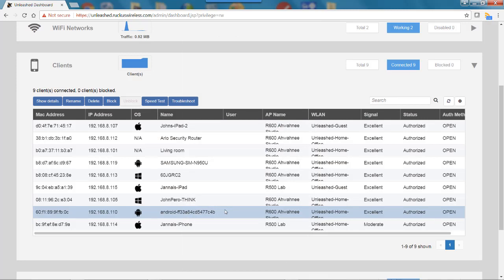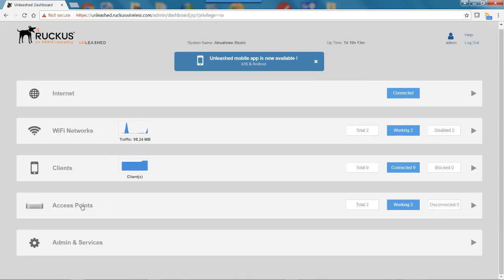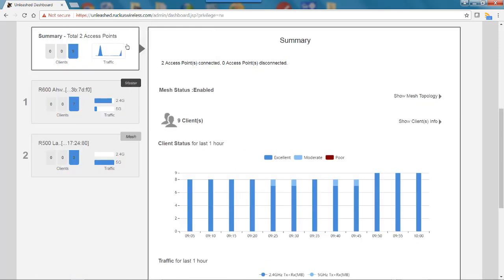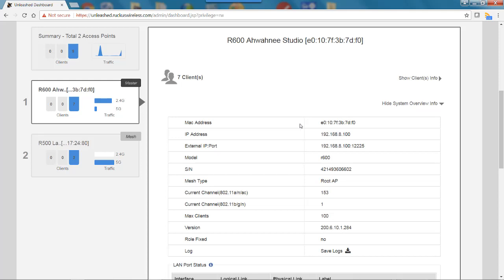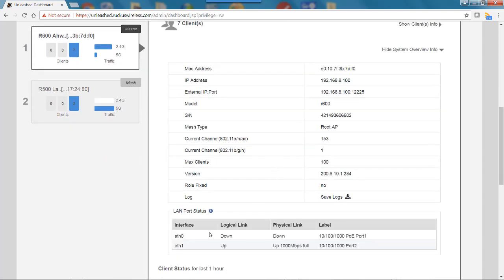Another new feature with 200.6 is looking at the Ethernet port status of your APs. So we'll close this window, and we'll click on the access point bar. And the first box up here shows a summary of the total access points. In this case, we have 2. So if I select the R600, if I click on Show System Overview, this will give me detailed information. And the new feature that we have here is this LAN port status. So it shows that Ethernet 0 is down, Ethernet 1 is up. So that's the Ethernet port that I'm using. It gives me the physical link and also the label on that port.